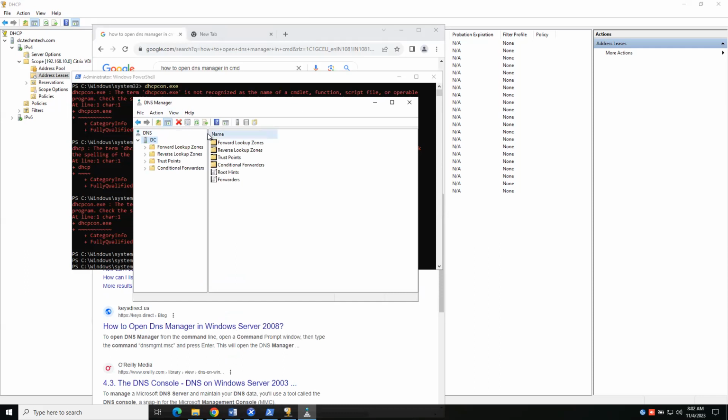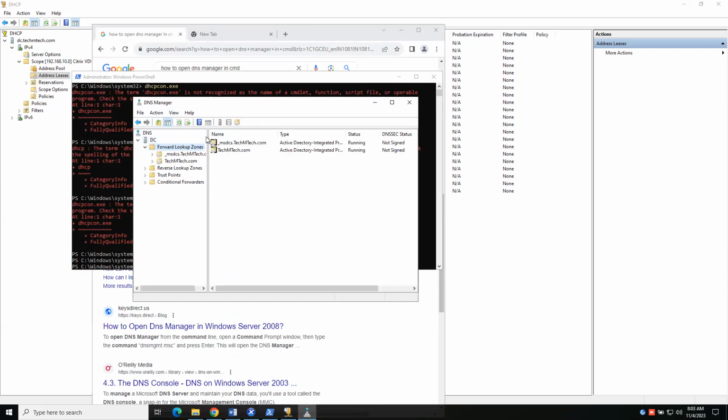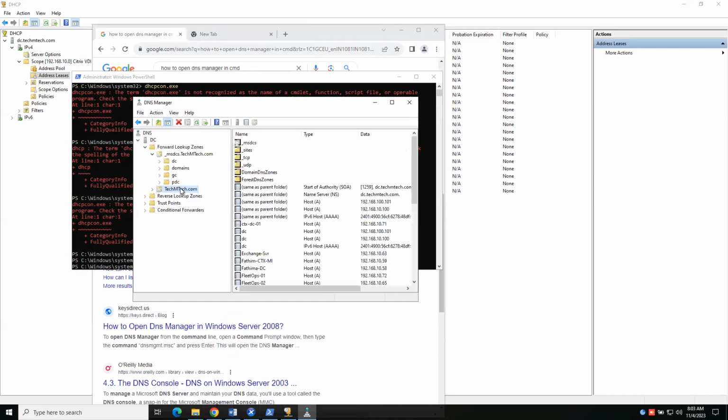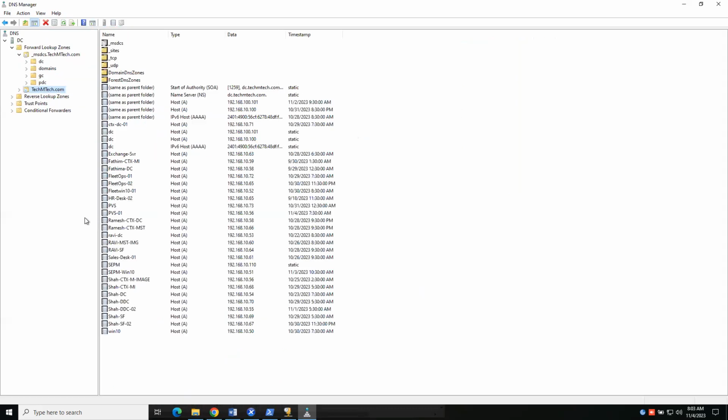Double click on DC, forward lookup zone, and techmtech.com. No, not this one, the one below, techmtech.com. Maximize this. Now where is PVS 01? Okay, here it is. For PVS 01, the IP is 10.56. Now cross verify that record with the DHCP.